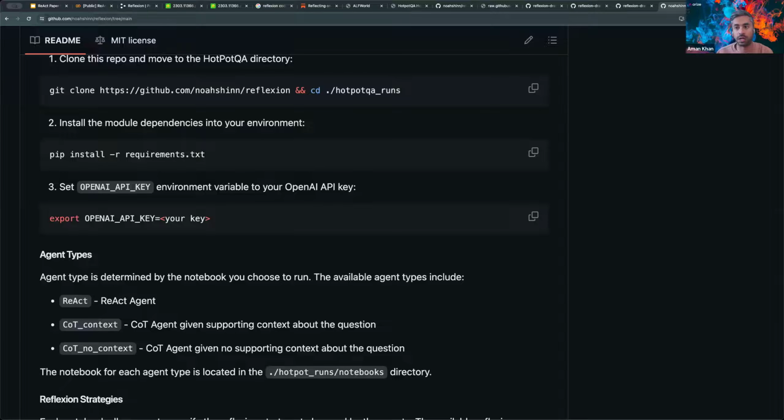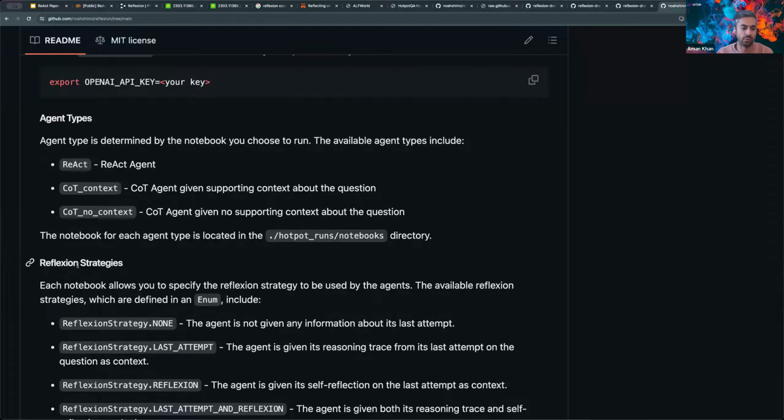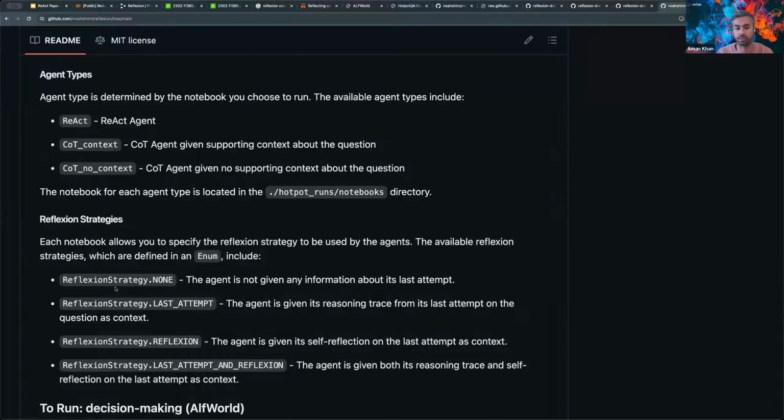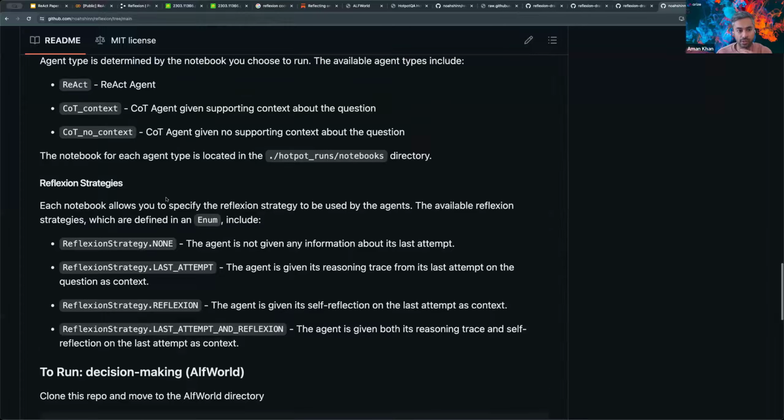But yeah, pretty straightforward in terms of implementation. I didn't see an example of it, but the available agent types include ReAct and reflection strategies, so you can combine the two in the code example as well. So you get an agent that works out of the box with ReAct and reflection.